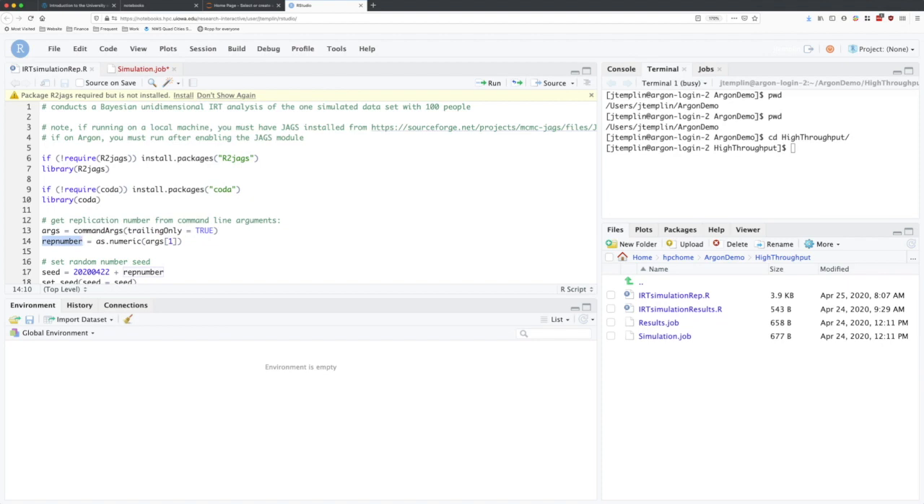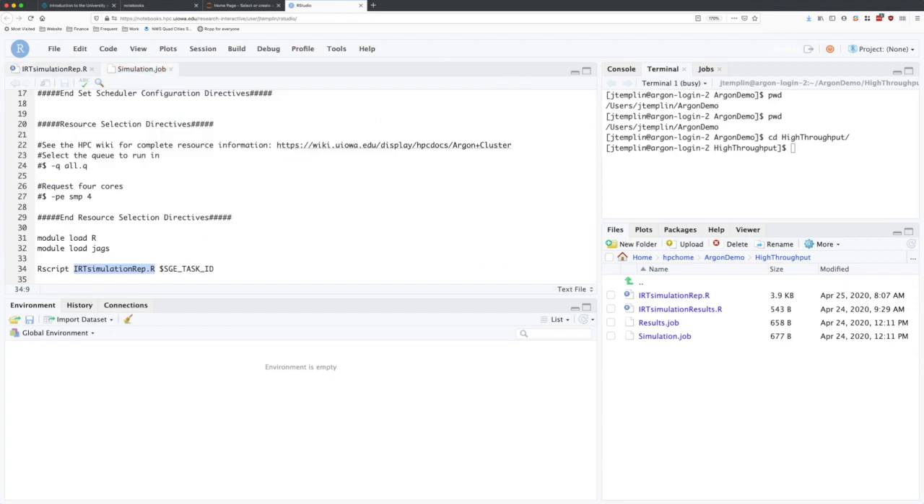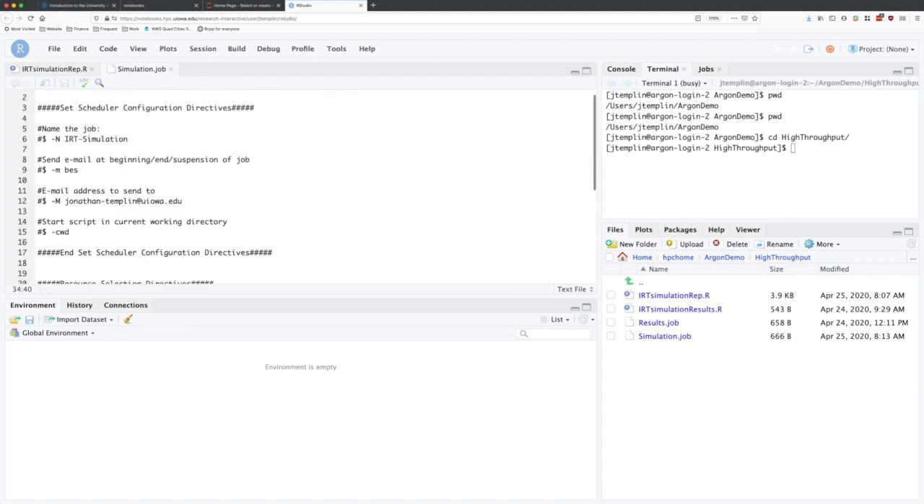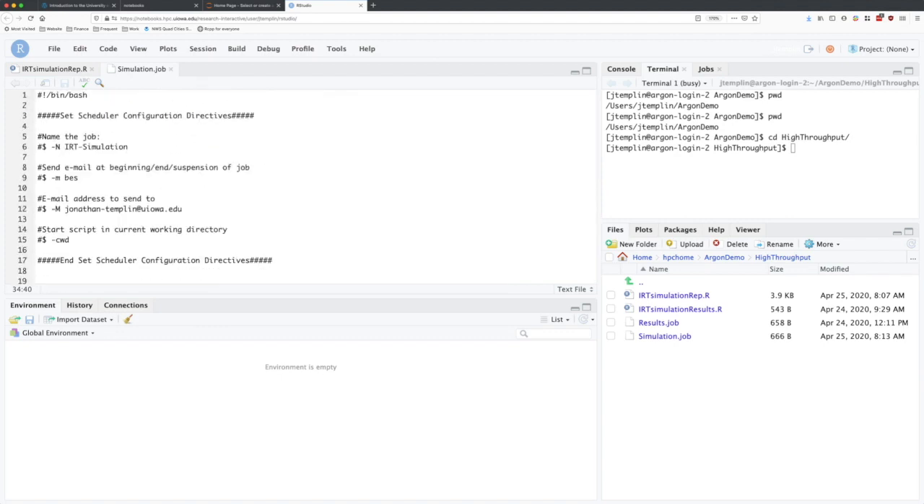So once again, small differences in the file. We're using the all queue and we use the SGE task ID command to save that last value. Finally, we have the name that's changed as well. So how do we submit this? That is where the other location of the difference happens to be.